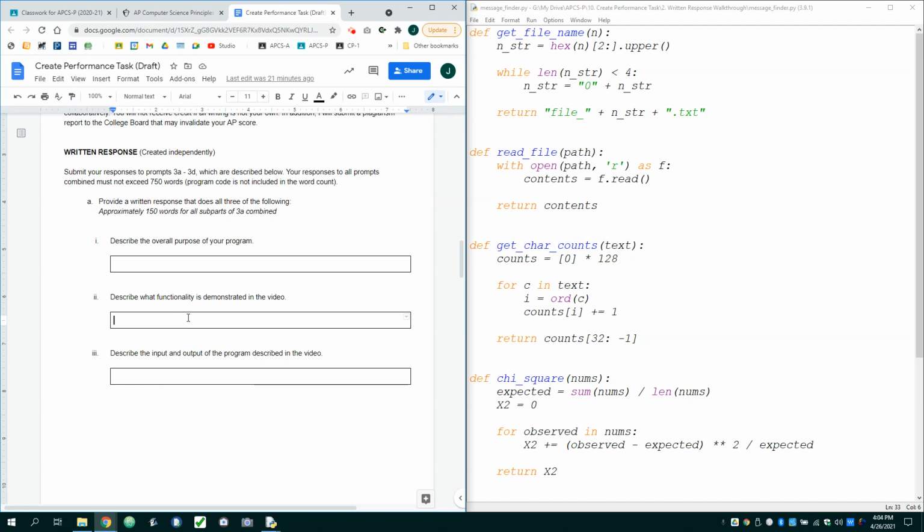This would be a great place to say, well, in the video, there are 18,000 files, mostly with random text, and they are getting opened up one at a time sequentially. For each file, the characters are counted, and the chi-square statistic is computed for the character distribution, and those files that have distributions with unusually high chi-squares possibly have embedded messages, so those file names are printed. That's what I would tell them is in the video.